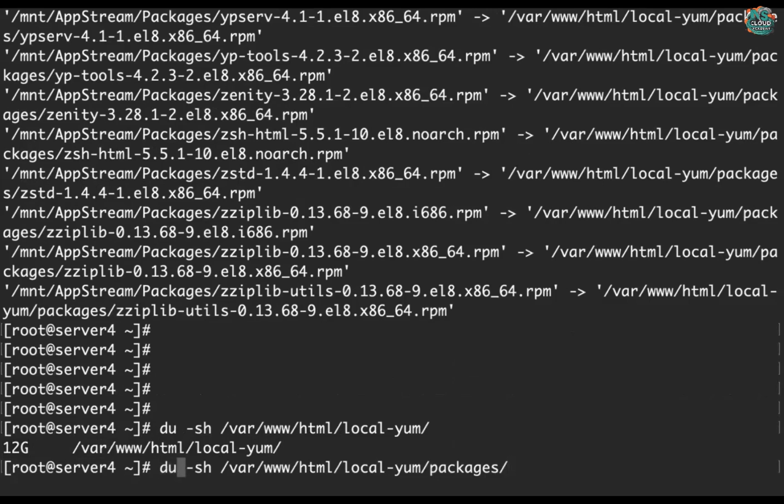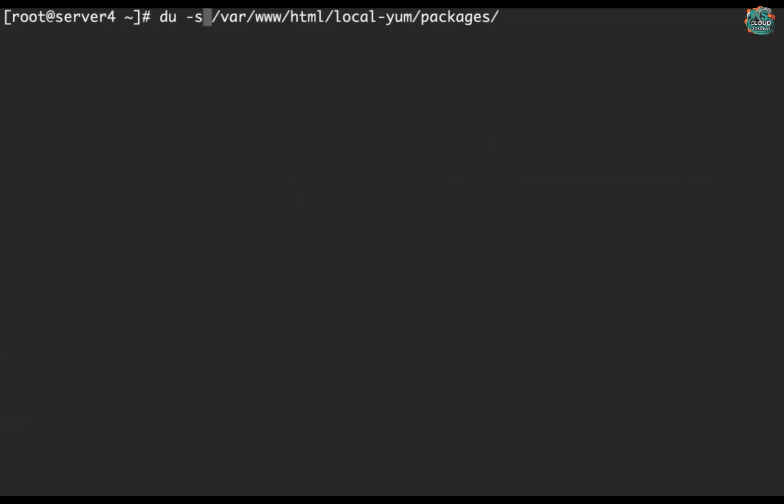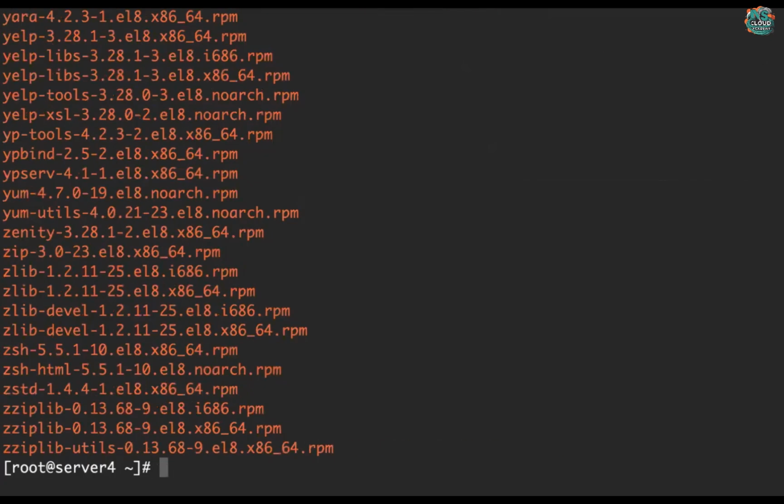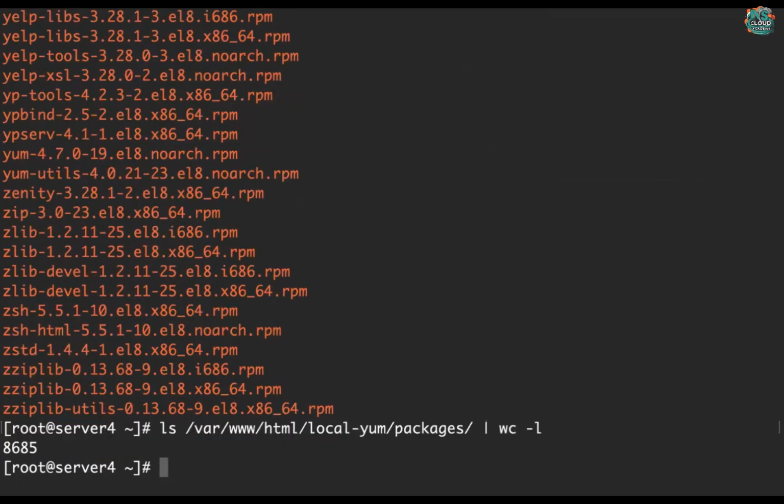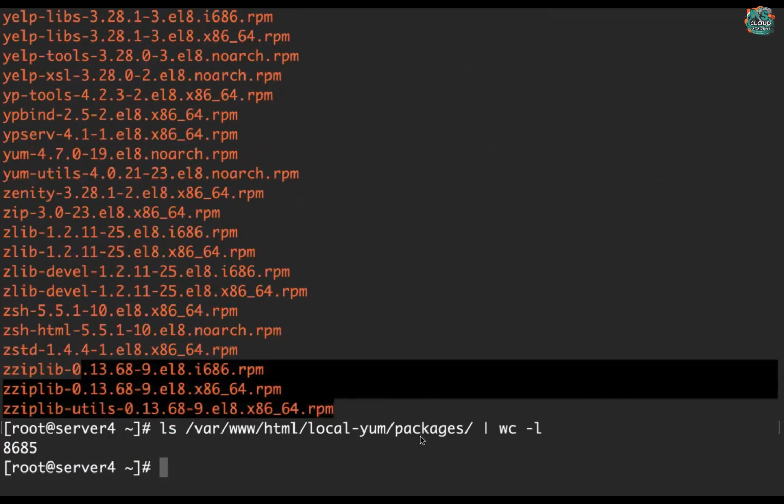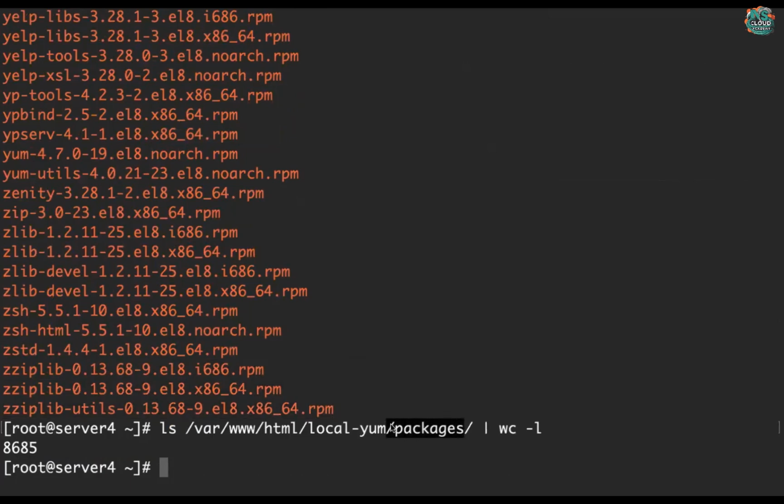So what is there inside these packages? Let's see and understand. ls. See, it's RPMs, and how many RPMs? wc -l. So in total we have 8,685 RPMs inside this packages folder. Understand? So what we did, we copied all RPM packages from the DVD to our system itself. This we have done.